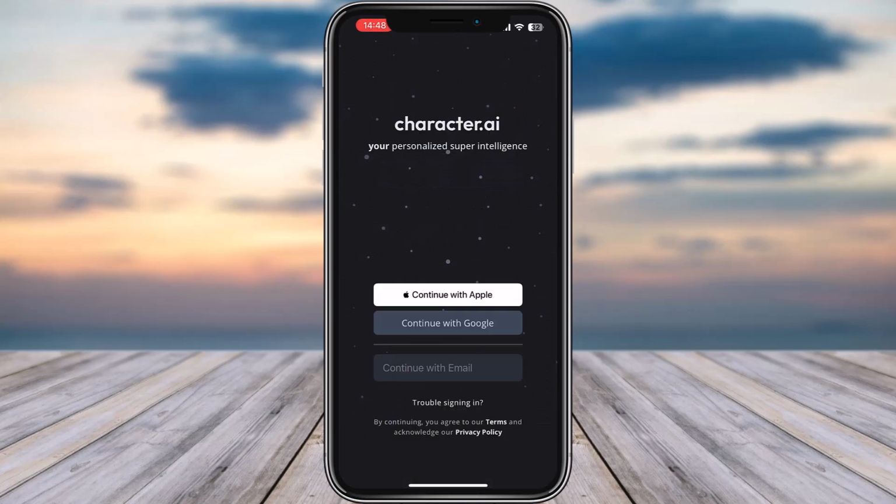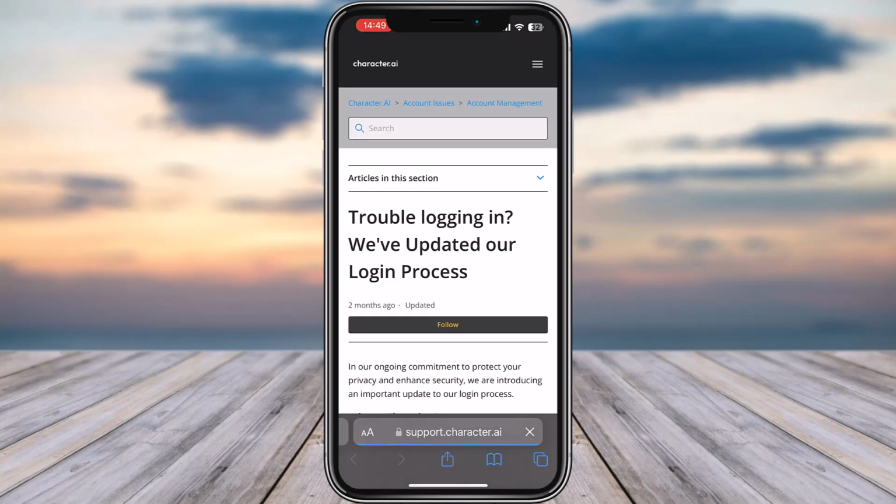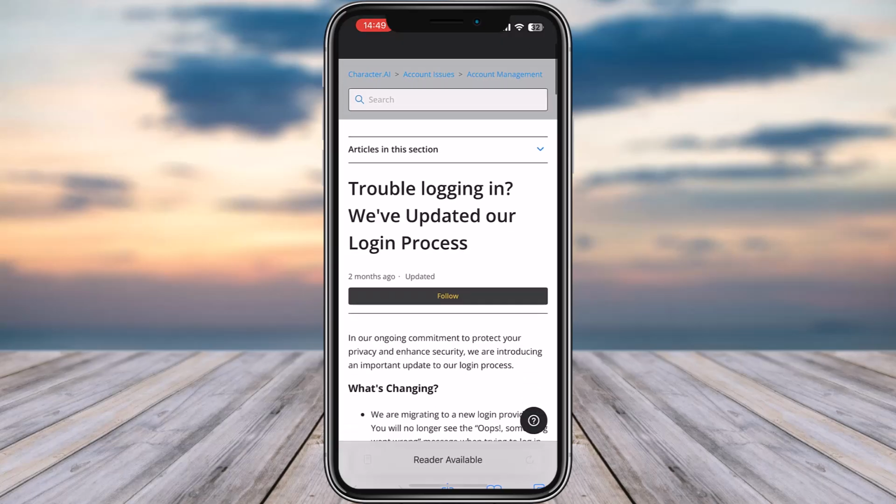Now, as we mentioned before, if you're having a problem with signing in, right at the bottom you will find this option of trouble signing in. You simply have to tap on this trouble signing in option. It will redirect you to your browser. Now you can see trouble logging in.